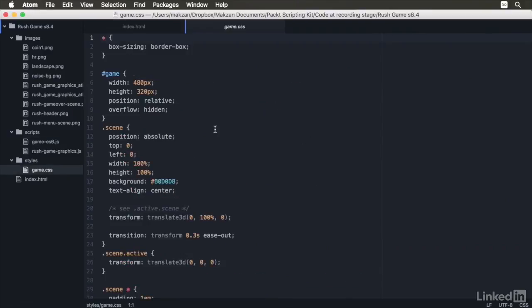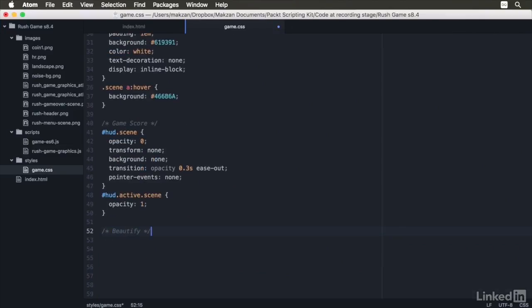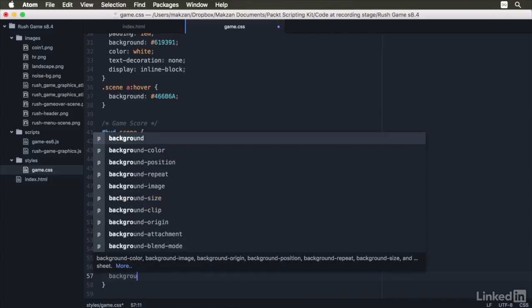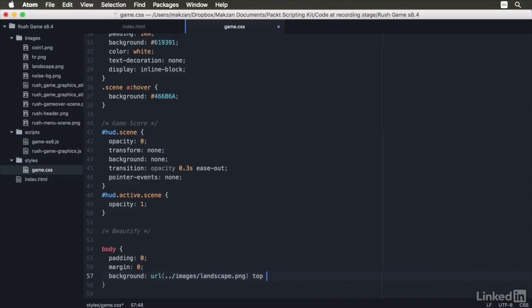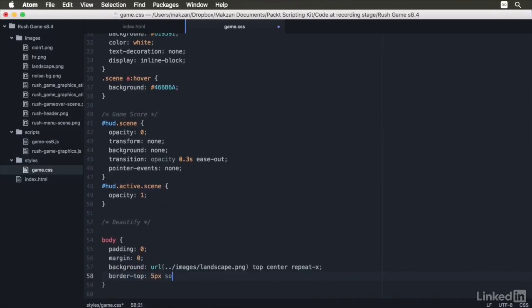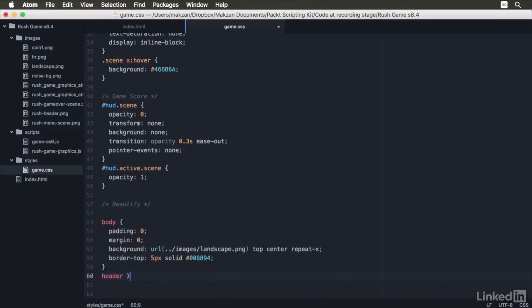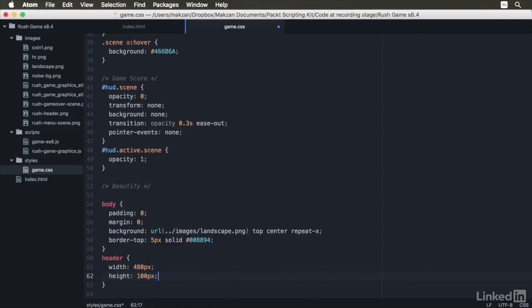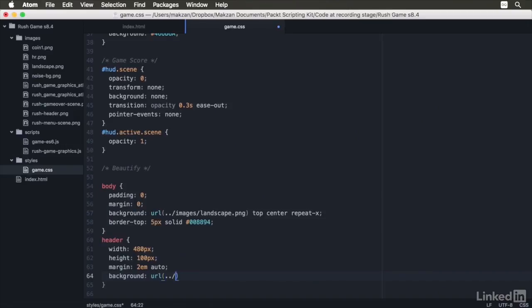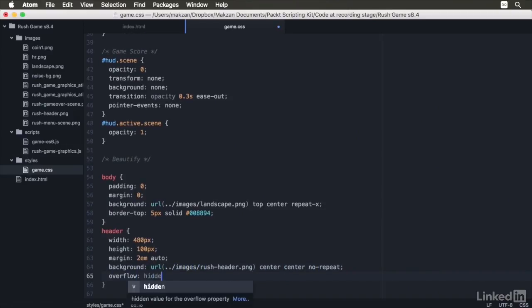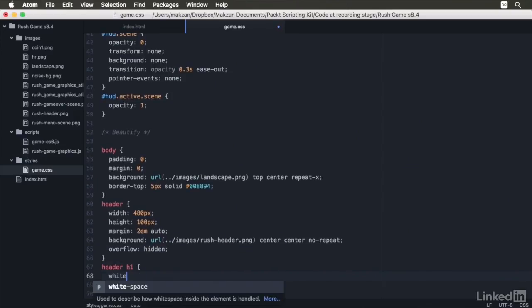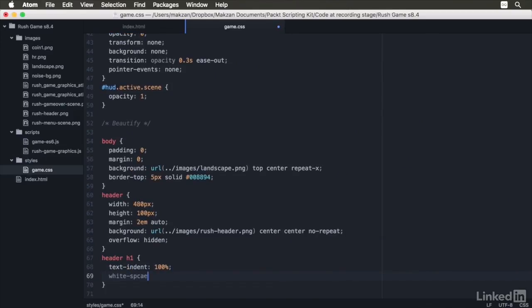We begin from the body. We add a landscape background image to it. We also set a top border for decoration. Then the header. We set a background image at the center. We define the dimension to be 480 pixels width by 100 pixels height. We also set a margin top and center align the element with margin auto on left and right. We set the overflow to hidden to clip the content to the header bounds.